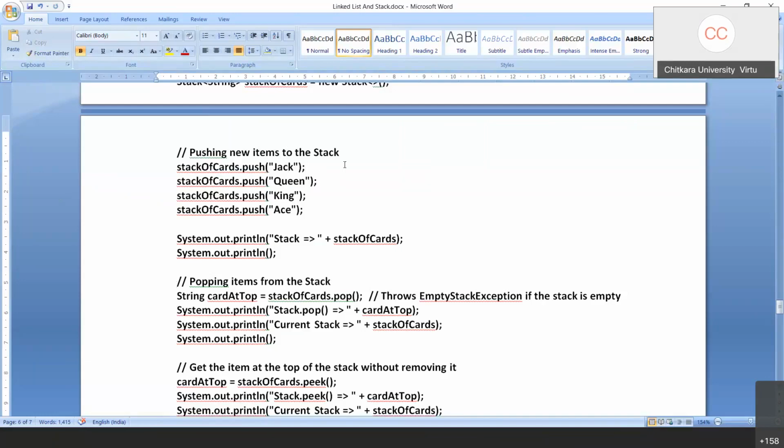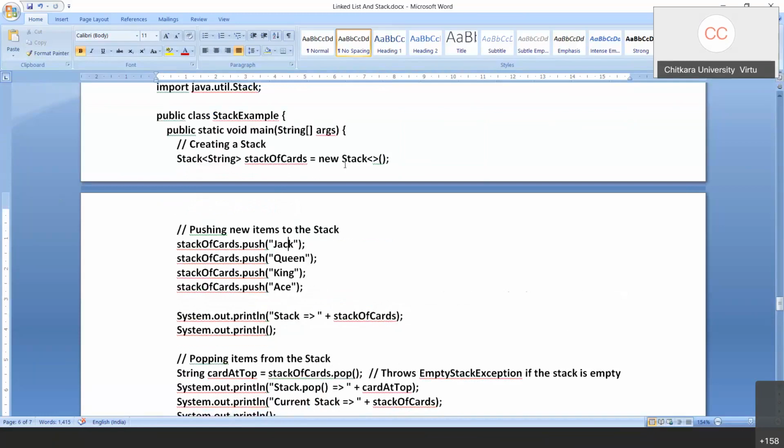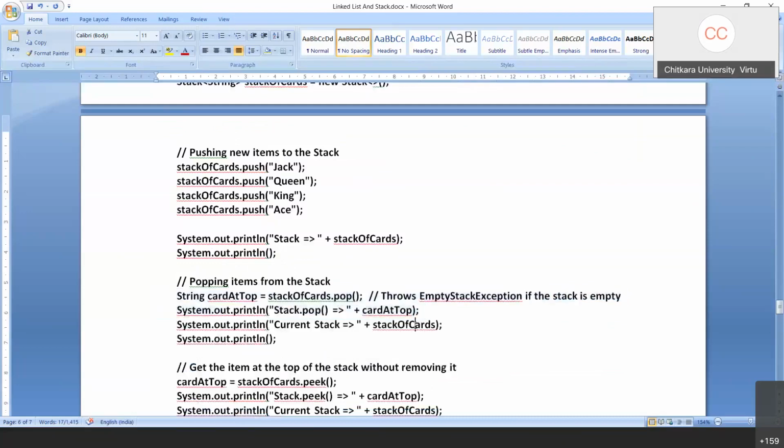So how do we add elements in the linked list? We say add. How do I add an element in the stack? Using push. Corresponding to push, I have pop. Pop removes the topmost element. Once the topmost element has been removed and displayed, how can I display the remaining stack? Simply say stack of cards.